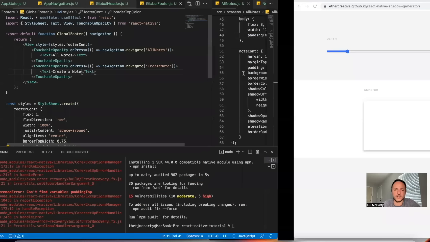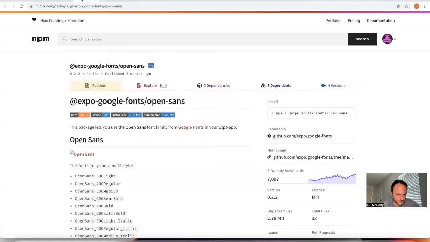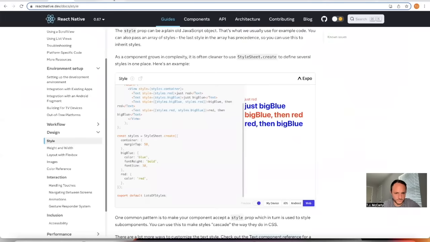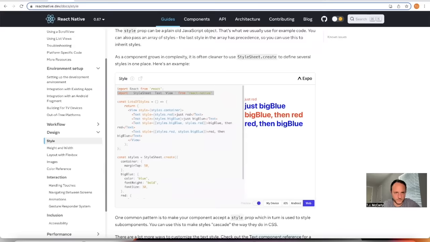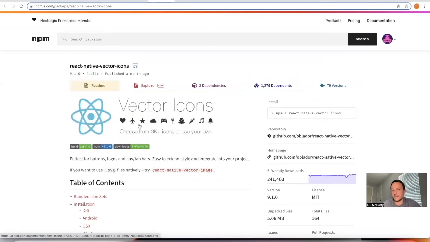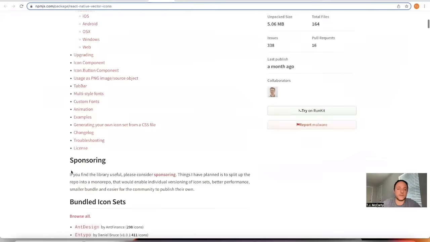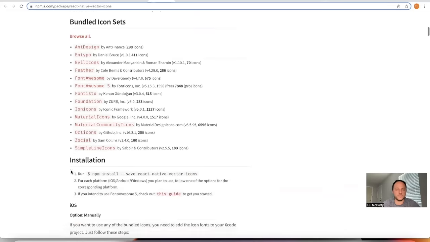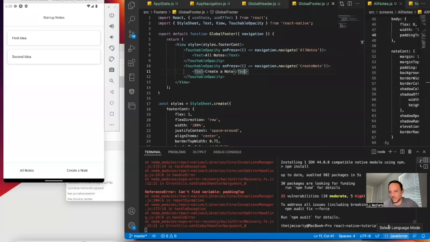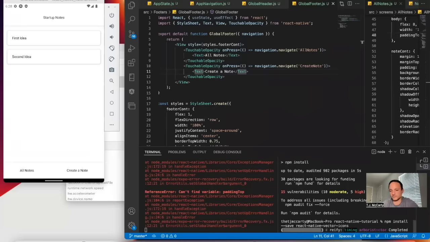And your next page that you'll want to go to, let's see, I have it up here somewhere. Okay, I like to use React Native vector icons. I have this link in the description below. You can come here and say npm install save react-native-vector-icons. Come to your terminal, install React Native vector icons.